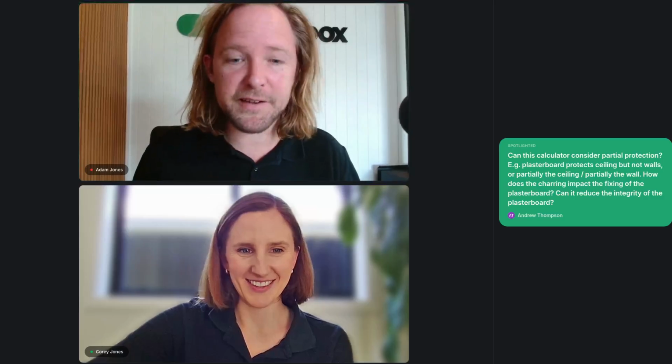How does the charring impact the fixing of the plasterboard? I reckon it comes down to the fire tests and the fire tested systems of fixing. I think the Wood Solutions design guide does cover the fixings a little bit. There are different guides out there which look at fixings in general to make sure it's covered.